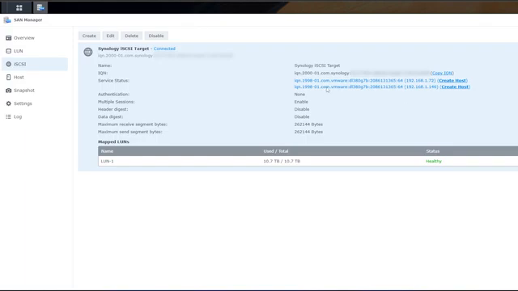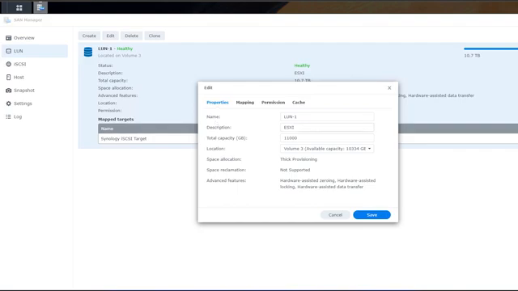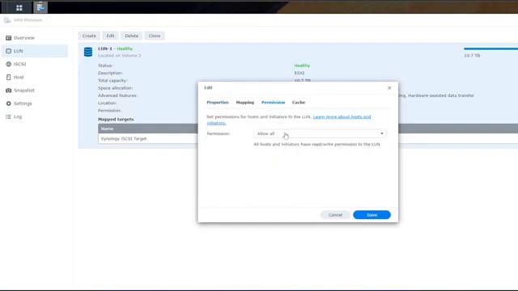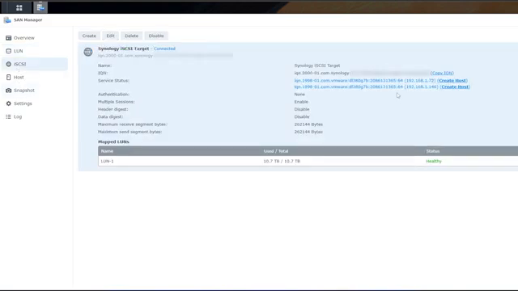Now we will configure the security. We will allow only the ESXi host to be connected to the iSCSI. Before we allowed all to be connected to iSCSI. Now we have to add our ESXi host.